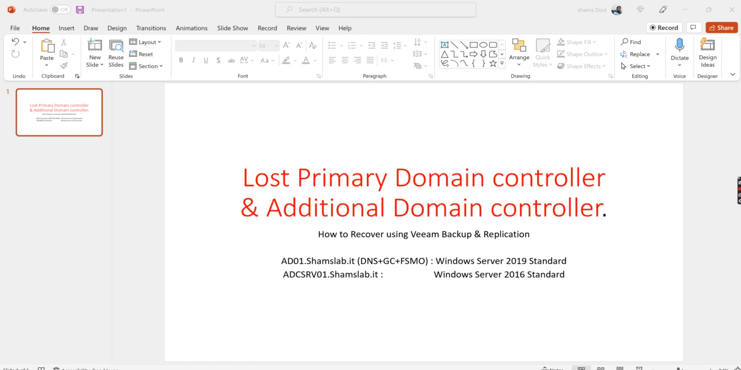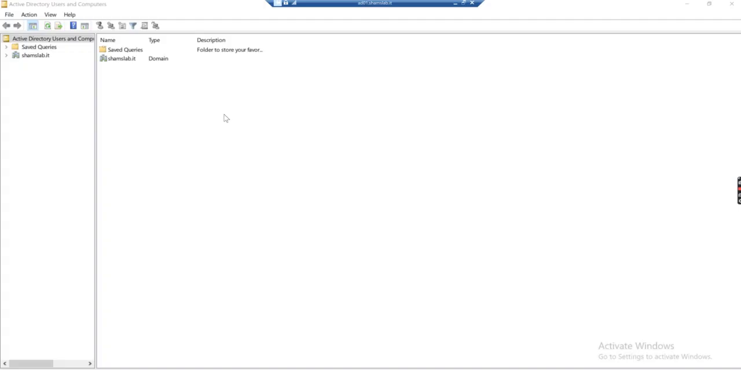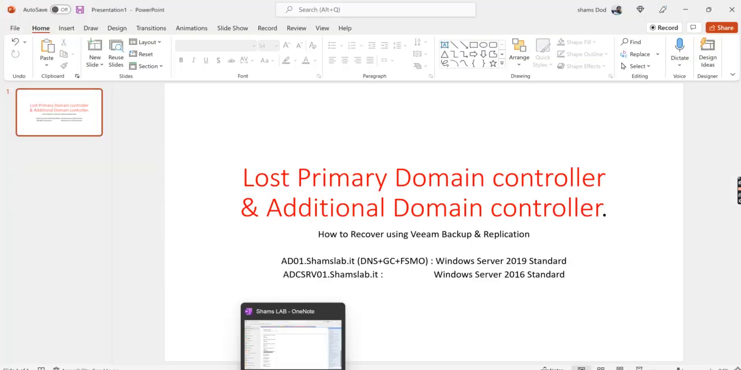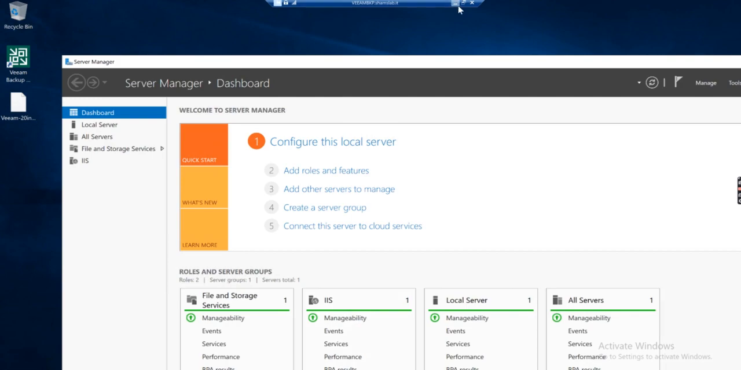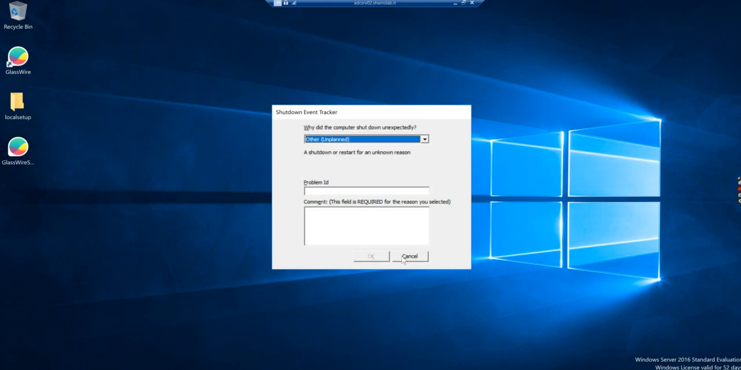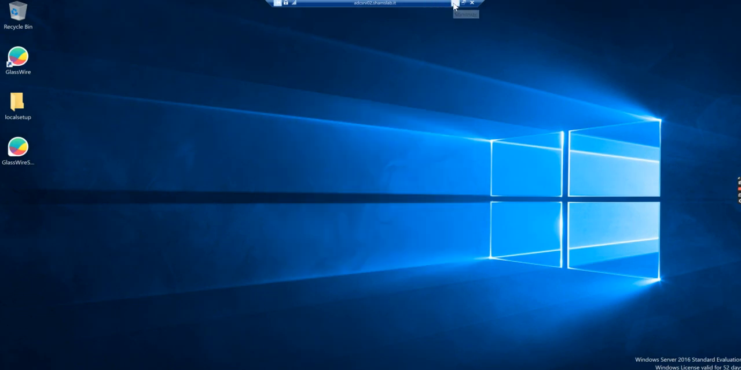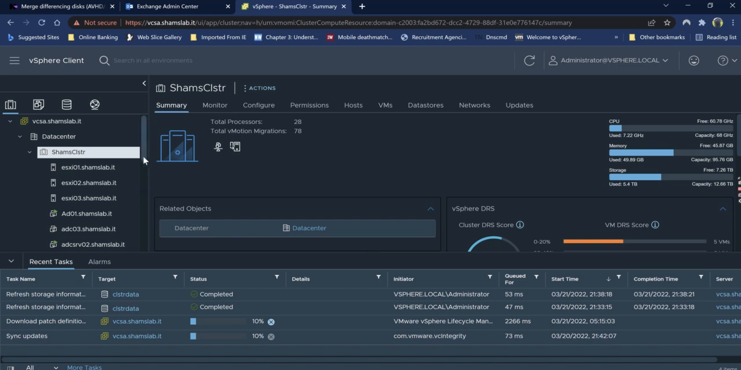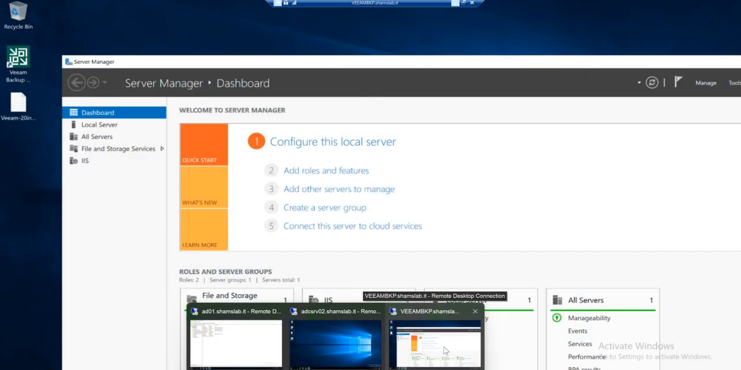So here I'm going to show you that I have two domain controllers here, 8001 and also 8002, which is this one. Both are working fine. There's no problem, absolutely no issues. What I'm going to show you is that I'm going to delete the 8001 and 8002, and do an instant recovery from Veeam backup. How quickly can we bring back the business to operational?